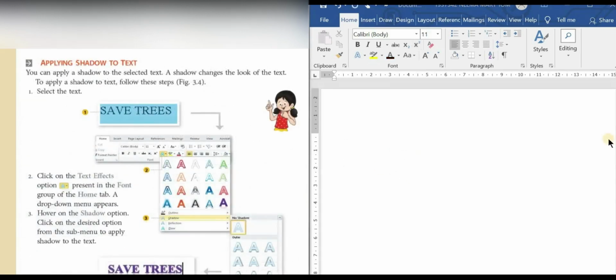Now let's learn another feature, that is the shadow effect. Let us learn how to apply a shadow effect to the text. The shadow effect enhances the look of the text. For that, first I am typing here class 5. First you select the text. I am enlarging the text, increasing its size.